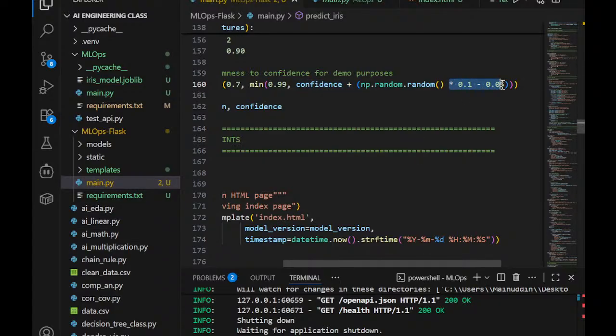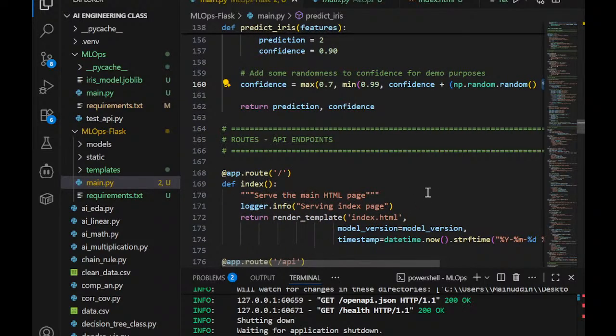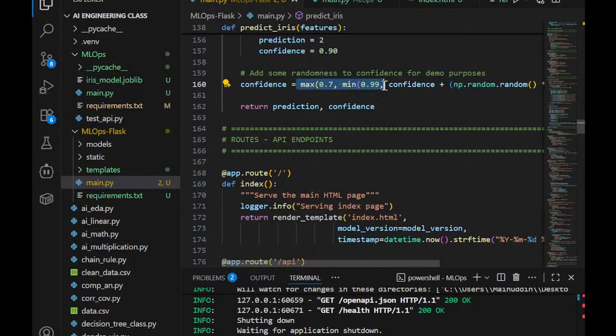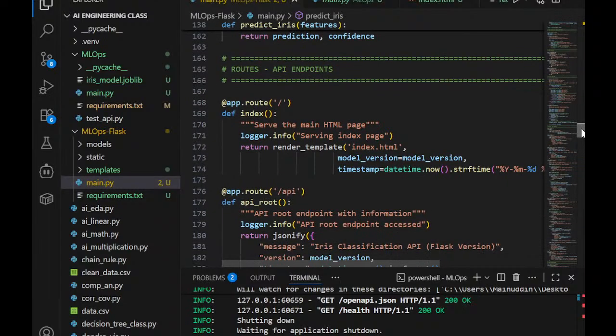This is the scale to range. This is the clamp confidence between 0.7 and 0.99. Its purpose is to make the demo more realistic with varying confidence scores. And then it first returns the prediction value and the confidence value.